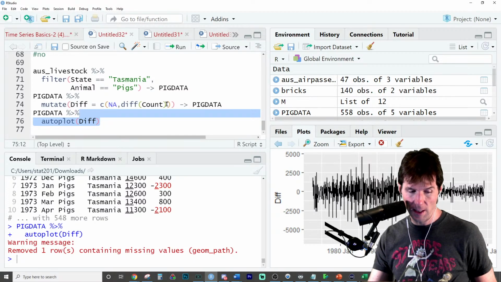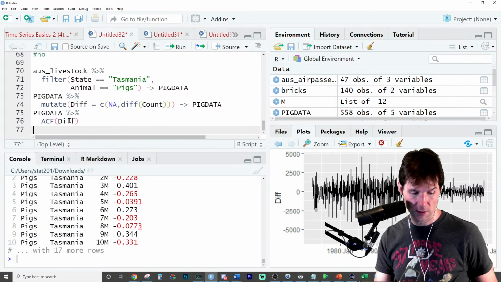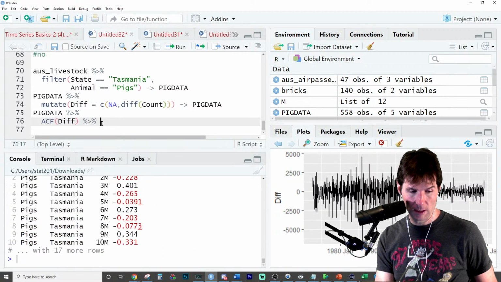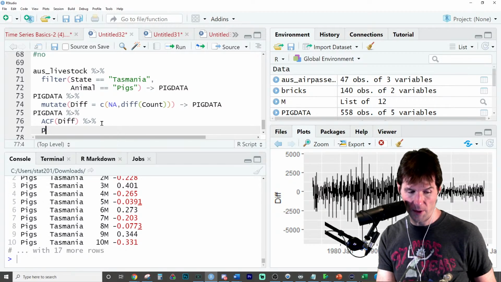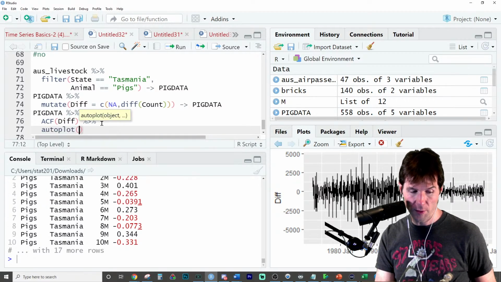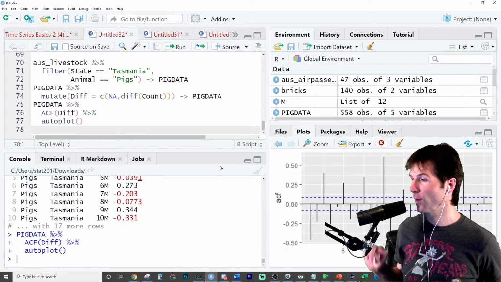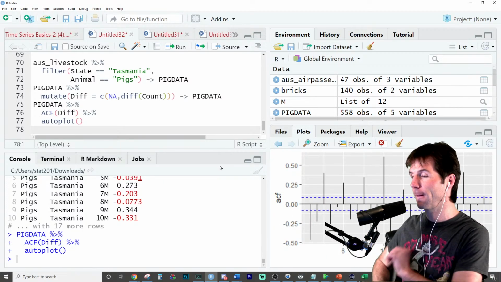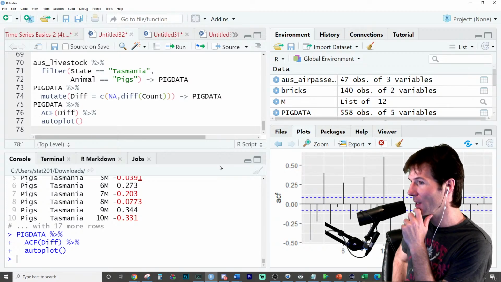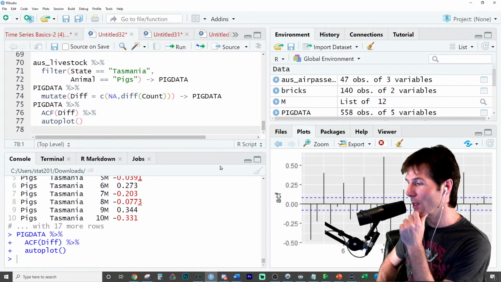And so now I'm going to take the ACF of this, and there's the ACF of it. And then I'm going to go to an autoplot of the ACF. And what do you notice right here, Dylan? I see something, and there's a big thing.